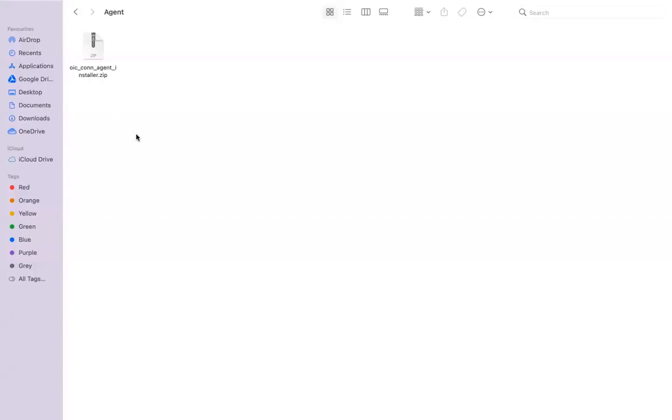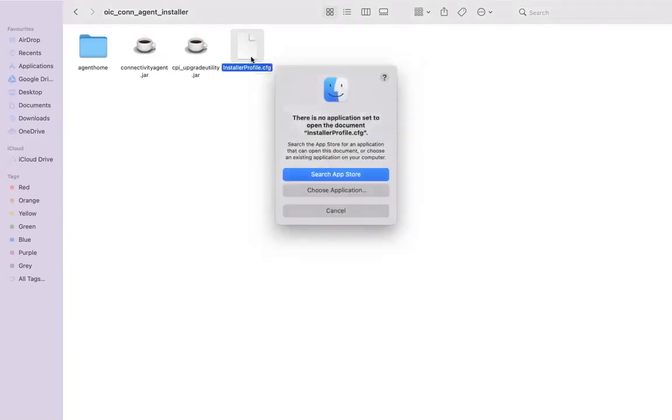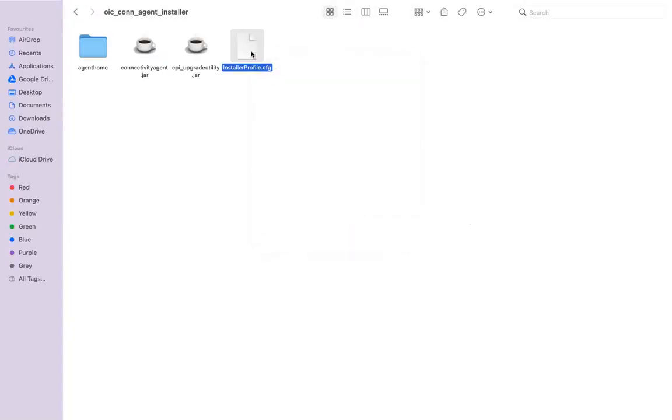oic_con_agent_installer. Yes. Once you download the agent, the zip file will be downloaded. This is the setup, so let me simply unzip it. Once you unzip it, another folder will be created called oic_con_agent_installer. Just open that, and here you will see another folder called agent home. There's a jar file called connectivity agent.jar, another file called cpi_upgrade utility.jar, and another file called installer profile.config. This is the important file here, so let me open that file.